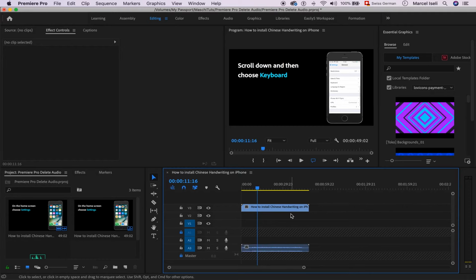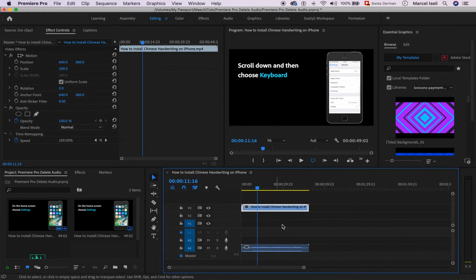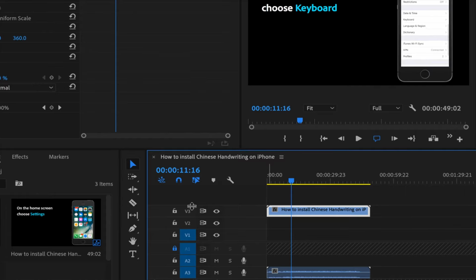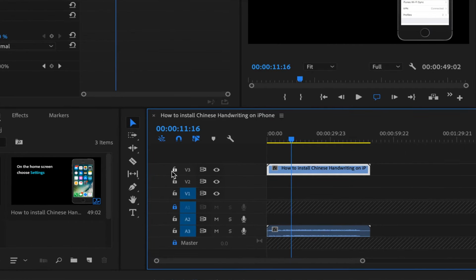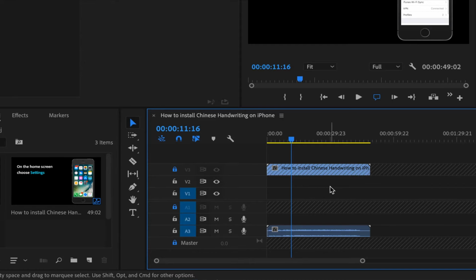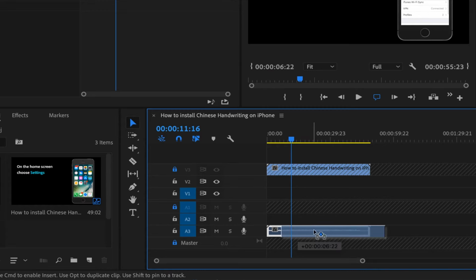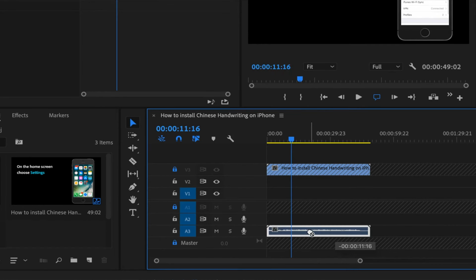However, there's also another way how you can easily delete audio from Premiere Pro. Instead of going to unlink, what you can do is you can actually just use that lock symbol here on the left side of the track and lock the video track, and then you can also easily just delete the audio track. And you can also move the audio track like this separately from the video track.